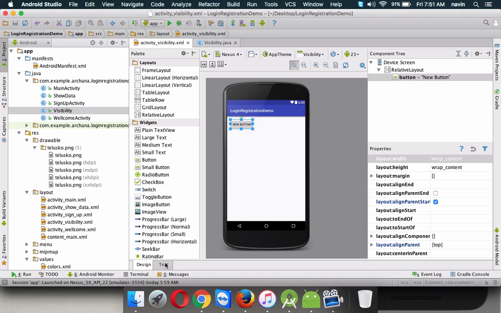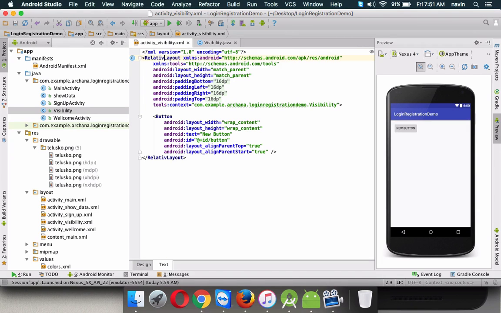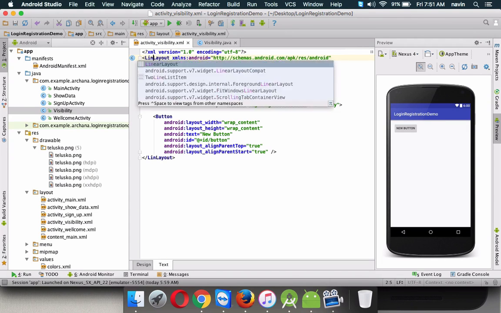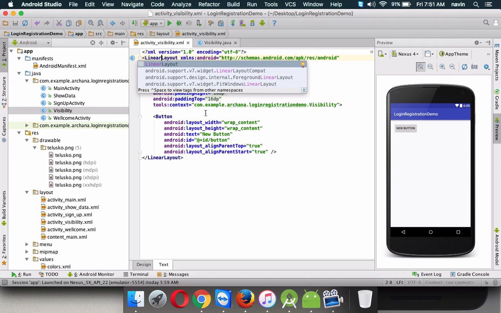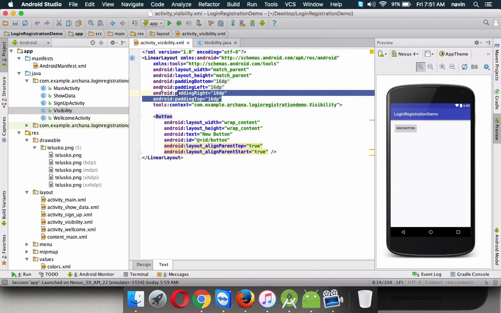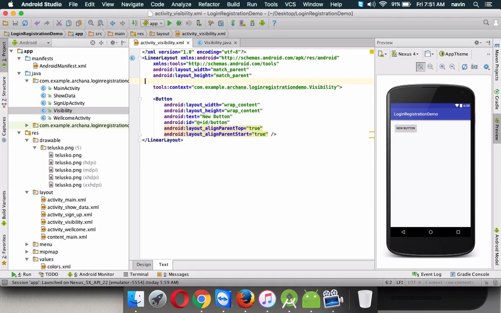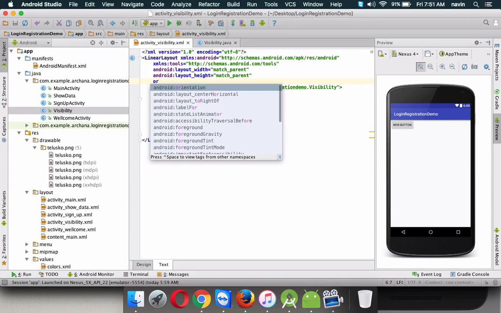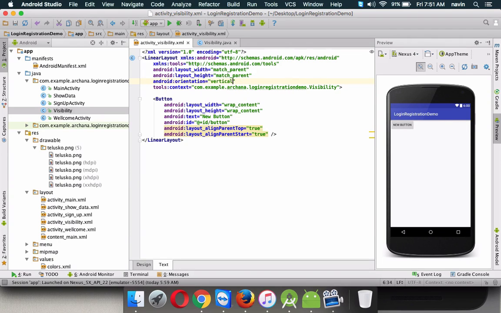So how to change the layout? Go back to text and instead of relative layout, let's use linear layout here, and we don't require any padding here. We can remove all the padding, and the orientation we need, we'll say this is vertical because we want the objects one below the other.